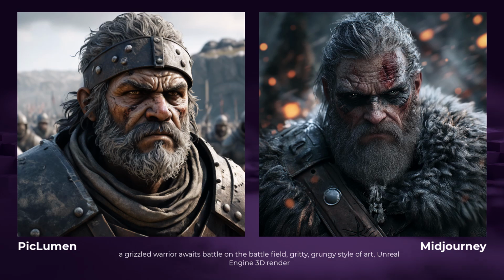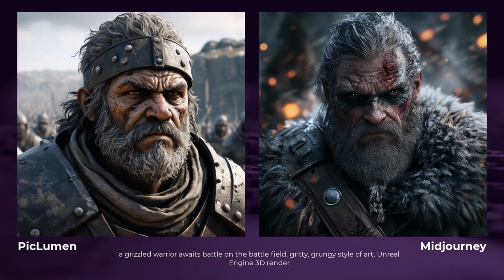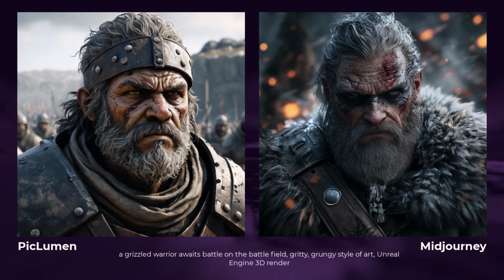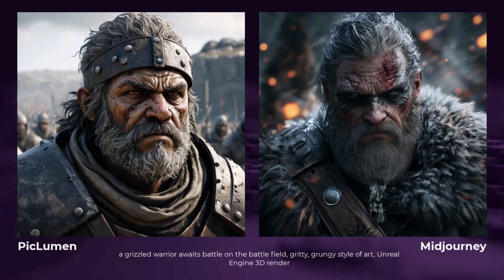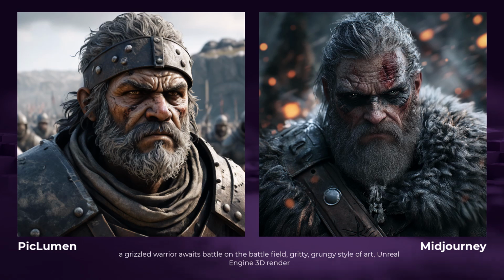But moving on to an Unreal Engine 3D render style, we have PicLumen Realistic on the left, Midjourney on the right. Surprising how similar the two guys are in this particular image. And once again, it seems to be just a cleaner, smoother image on the left, whereas Midjourney tends to try and add a lot more detail, but has a bit more noise in there. Again, personal preference, but both are really good images.